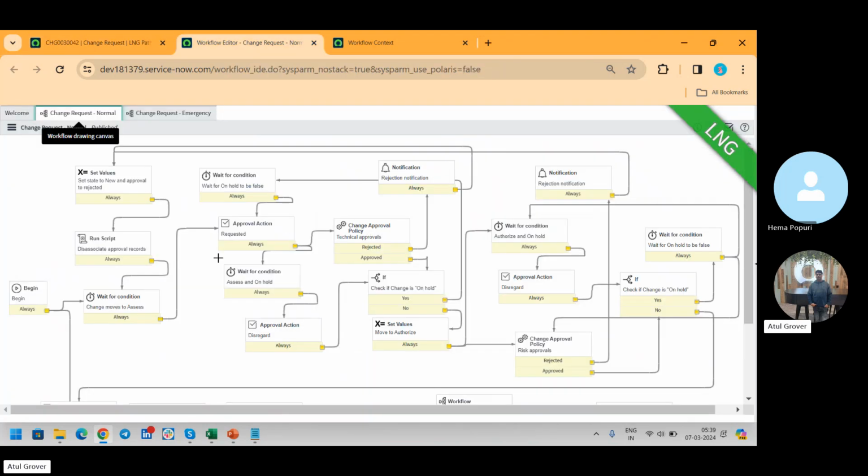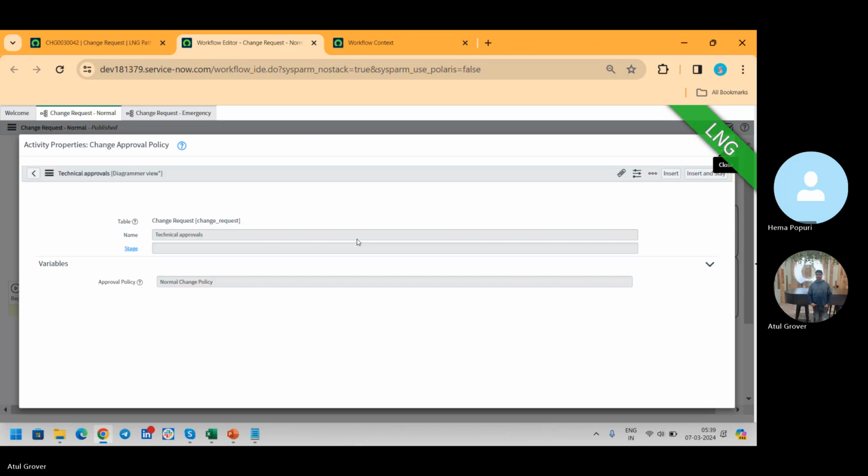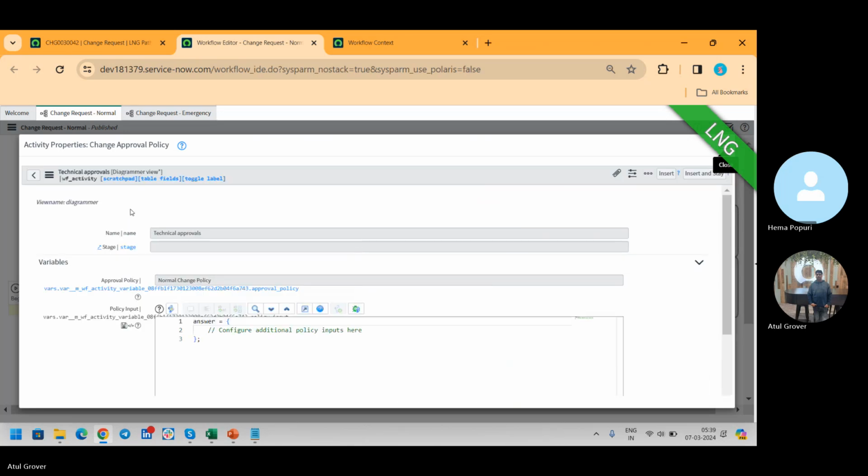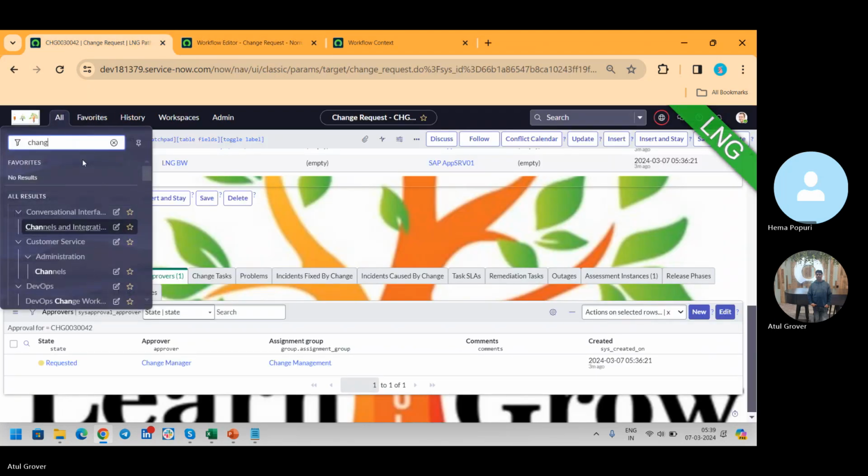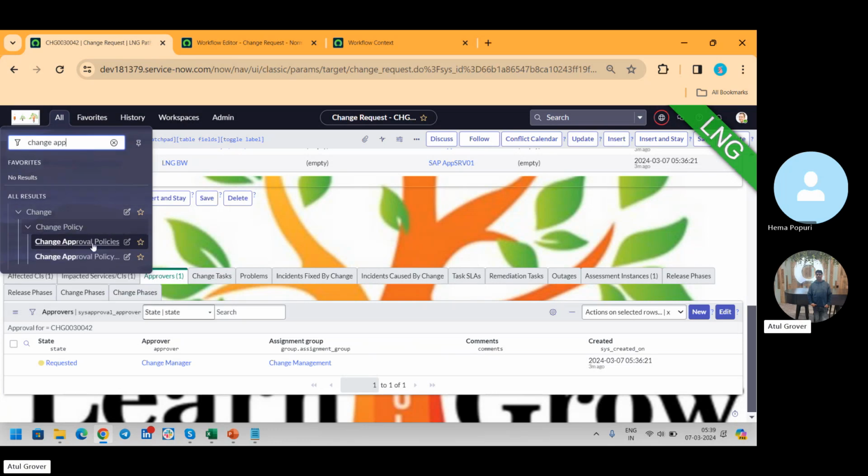For that it says go to the approval policies. Change approval policies. If you open this, see, it says go to the change approval policies. Now let's come back here and search for the change approval policies.